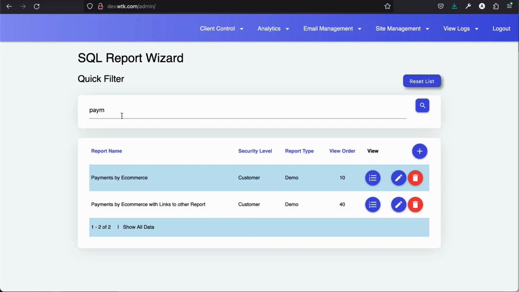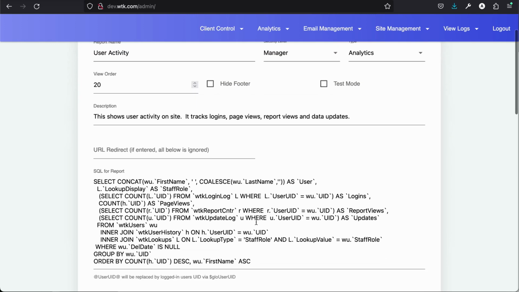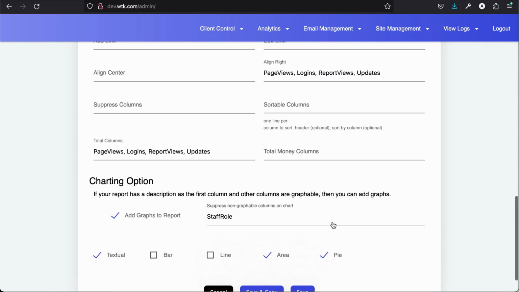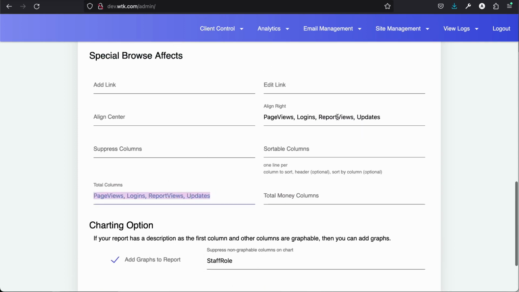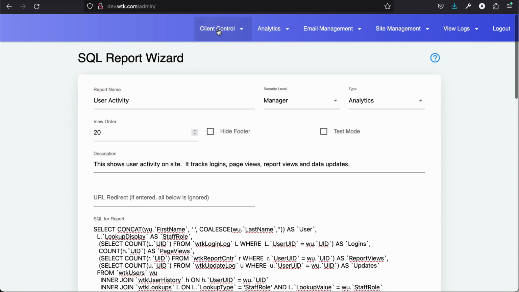If we look at user activity, this one is a little more complicated. It shows the user and then has counts for login, page views, report views, and updates. And that has the total columns here and a line right here. I wanted to point that out because only the sortable columns have one line per, and all the others, because it only has a single parameter, are simply comma delimited on a single line. Like a line right, page views, logins, report views, and updates. Same with total columns, and that would be the same with the money columns. Let's look at the user activity report.